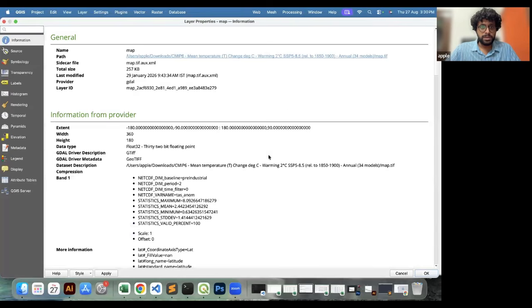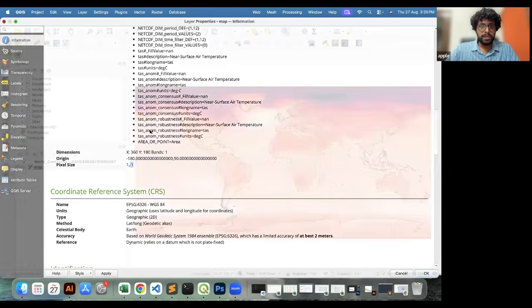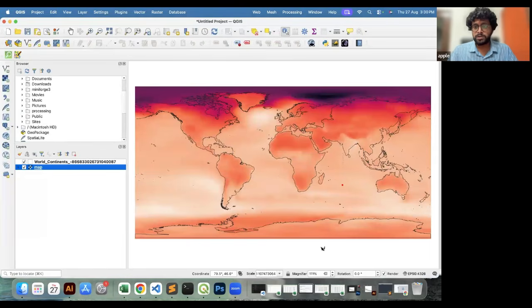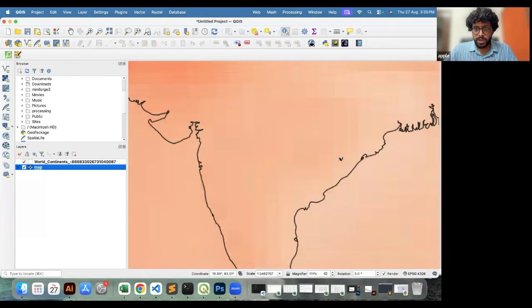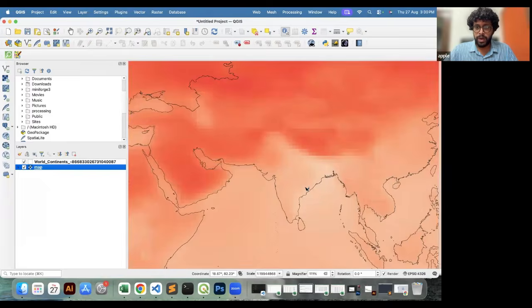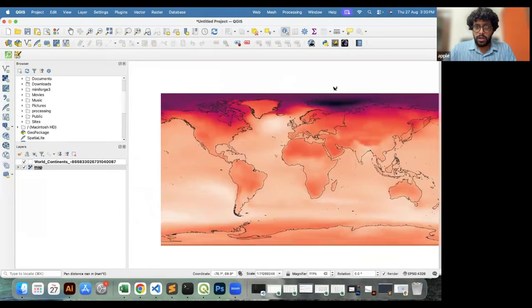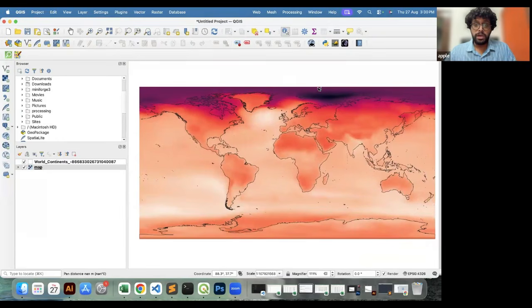So this pixel is 1 by 1 degree. What does that mean? I think it's 1000 kilometers by 1000 kilometers. So every box here, every square, is going to be, I think, 1000 by 1000 or something like that, or 100 by 100 kilometers. Sorry, my bad, 100 kilometers.